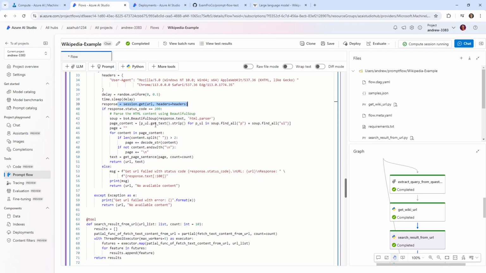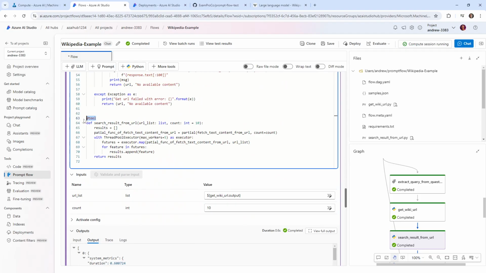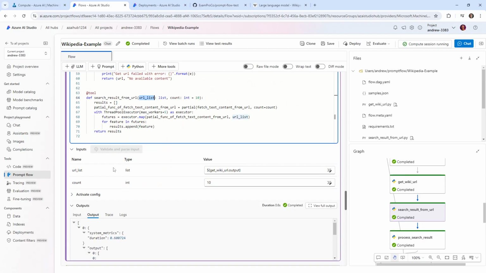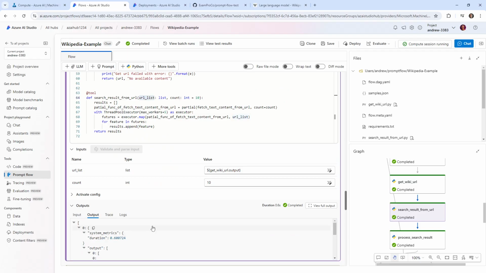If you wrote this yourself, you'd probably know, because you'd be walking through it, right? These are functions, but this tool marker is telling it which function is actually being called. So I believe that's all this does here. You mark that there. All these other functions are external, but this is your entry point into this one. Here it has URL list and the count. If we go to our inputs, yeah, we have URL list and the count. And then we have our outputs.